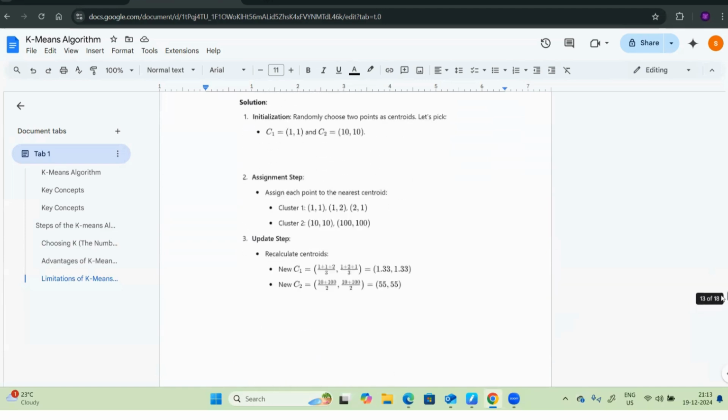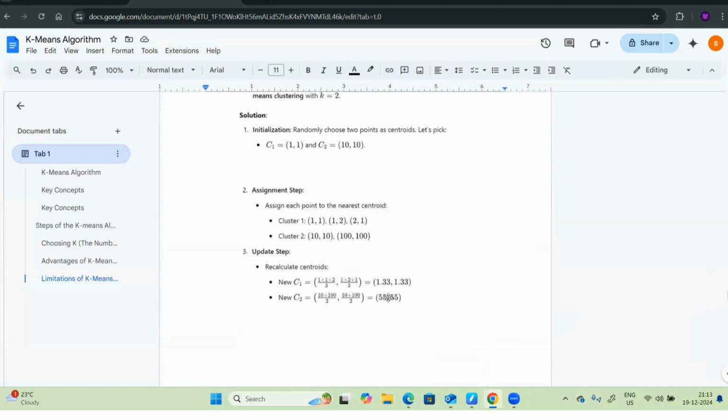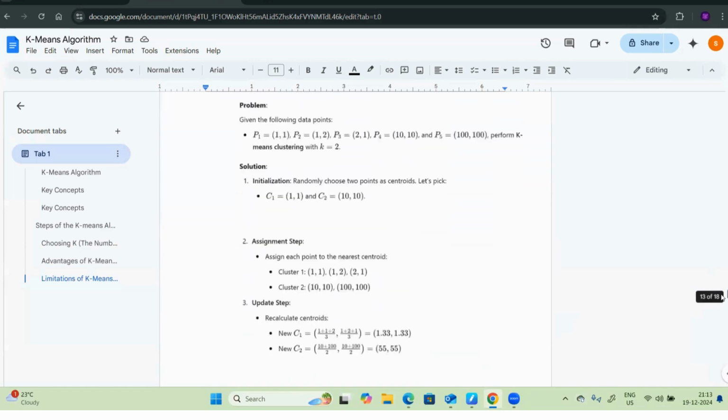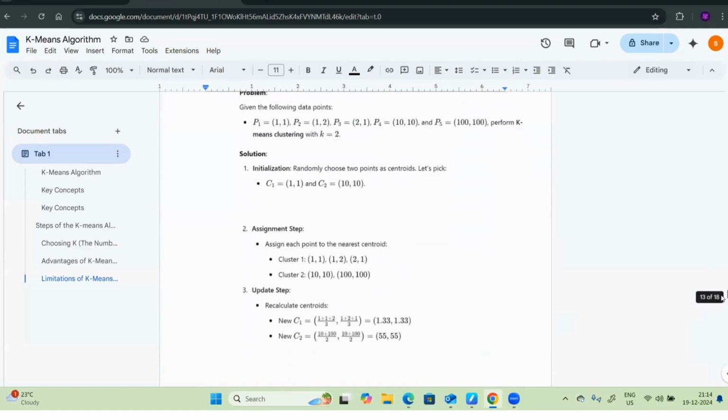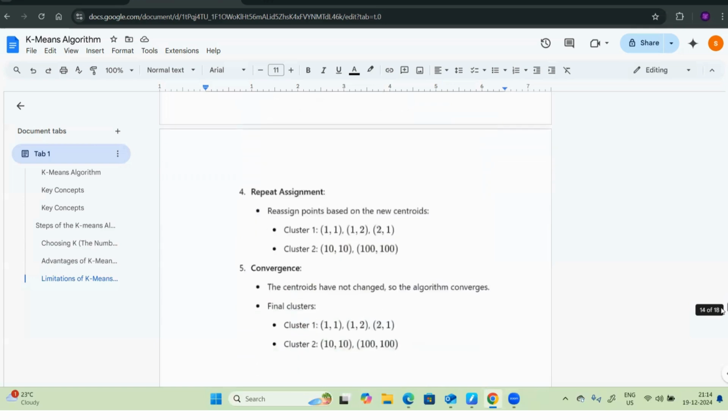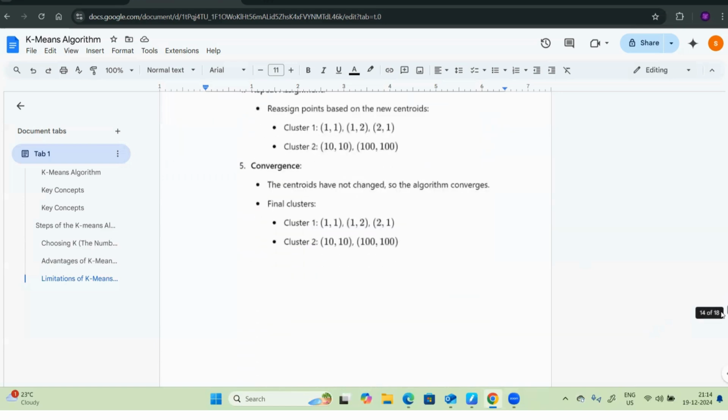Repeat the same. Again calculate the distances from these centroids to every other point. So here these are the new centroids and new clusters. Here also nothing changed, so these are the final clusters.